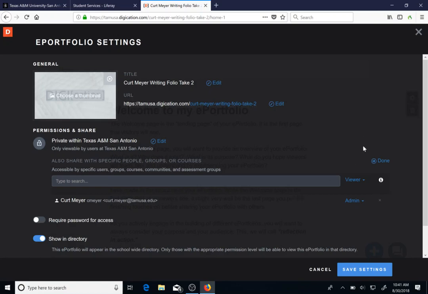Why? Because in case you forget to publish something in your folio, and we'll talk about publishing pages in a little bit, I will still be able to see that material if it is saved in your folio and you've sent me the correct URL. But we'll talk about all that in a little bit. You want to select me as either an editor or a publisher. So we're going to save the settings.